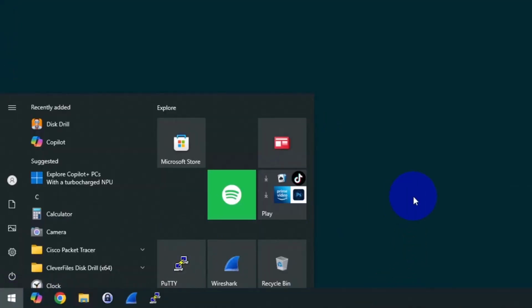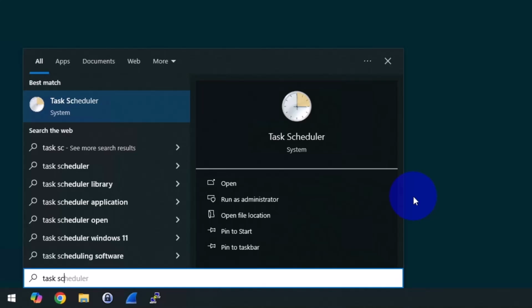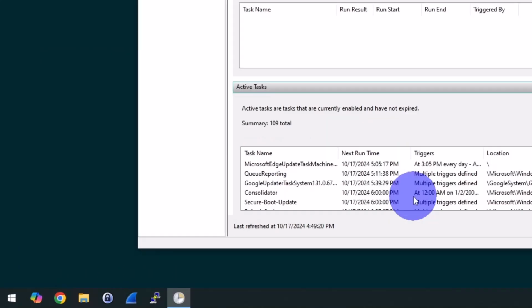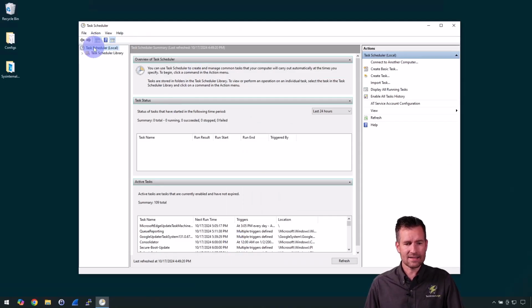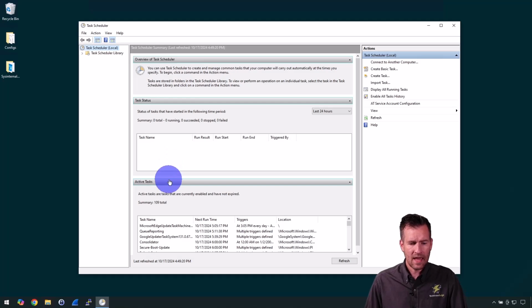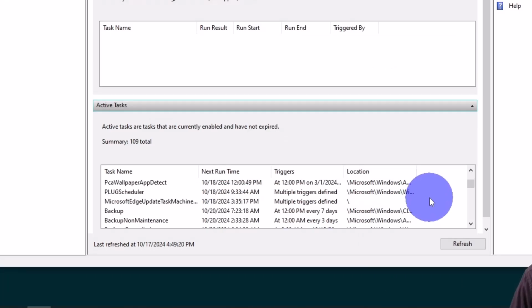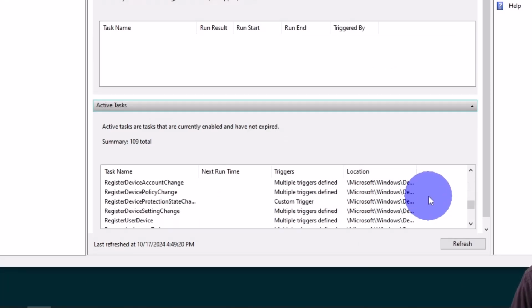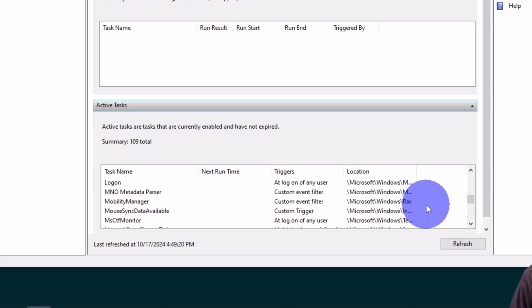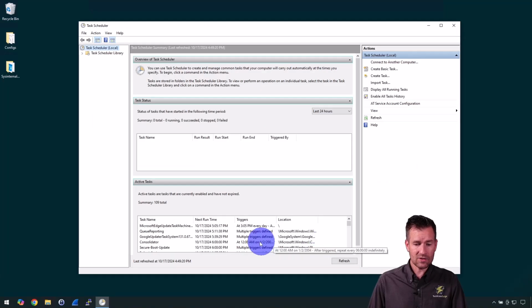What I'm going to do is click on the start button here and type in task scheduler and hit enter. And what we see here is we've got task scheduler selected right here. And these are the active tasks down here. This is just like a little dashboard that gives us some view into this. So I can scroll through this list and see all of the different tasks that your computer has active right now. And let's open one of these up.